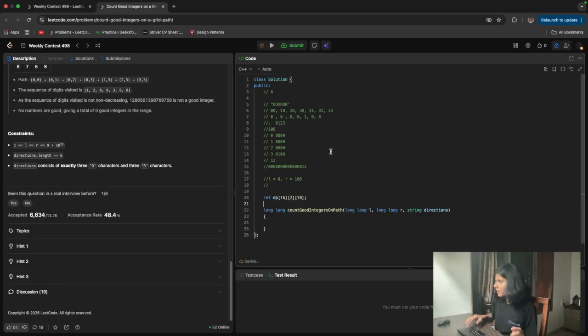Okay, so I took this. Now what I need to do first: I have L and I have R, but I need to convert them to strings. I will do that later. First, I have a directions string.